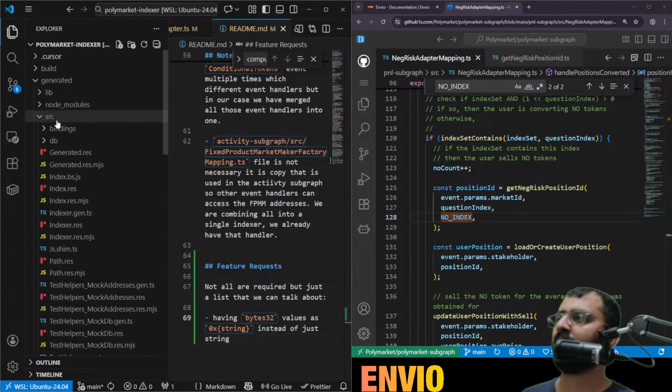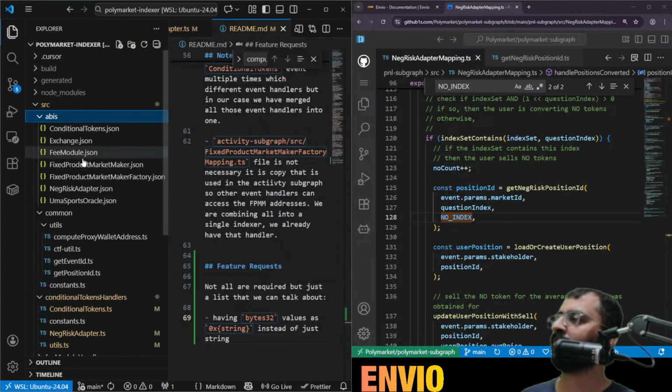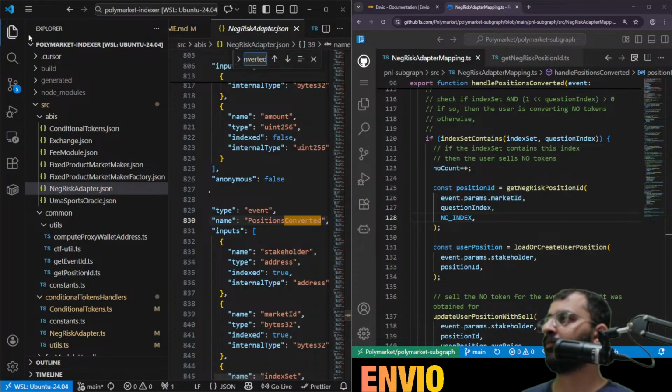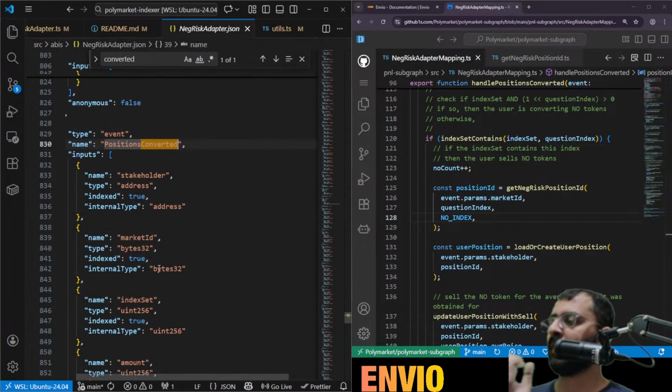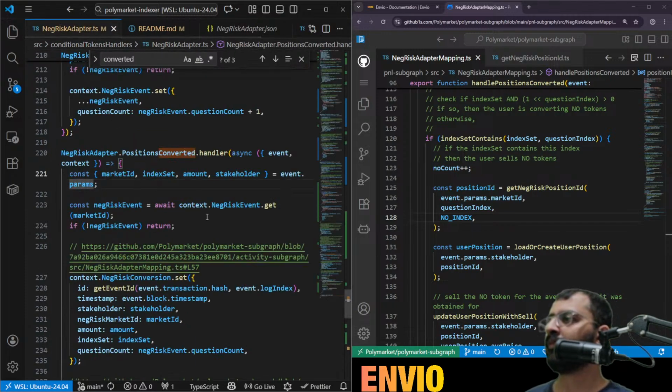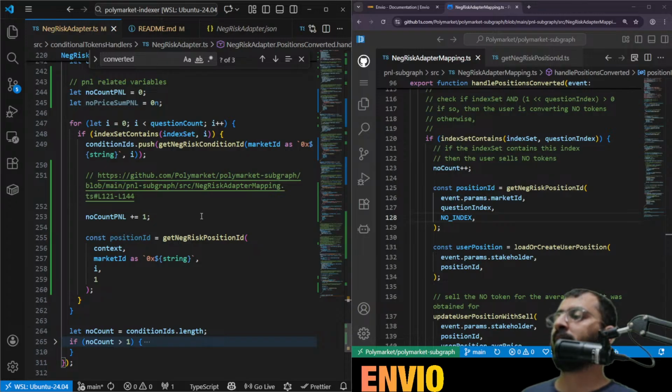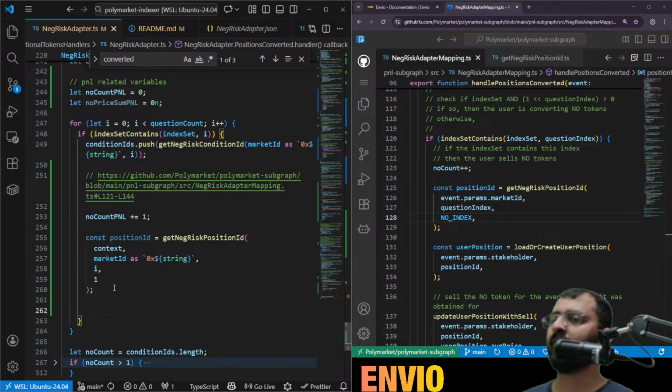Let me check in the negative risk adapter. What we are working on, converted, right? Yeah, converted. Yeah, market ID is bytes 32. If it's simple enough, implementing it makes sense, but if it's not, it doesn't really matter. We already know it's bytes 32, so we can convert it to 0x string and assume it will be correct.